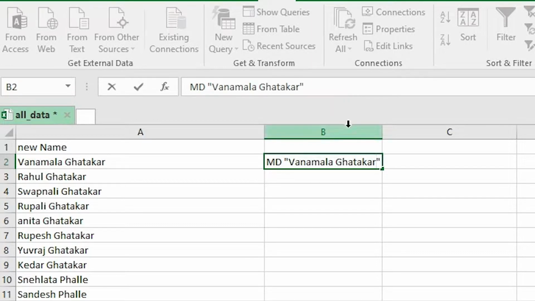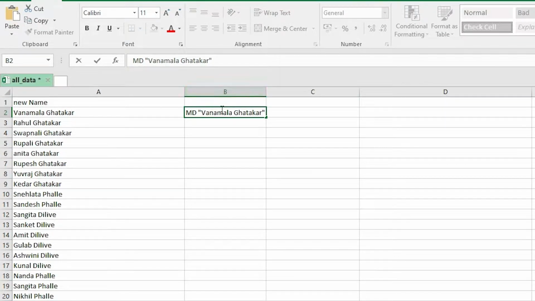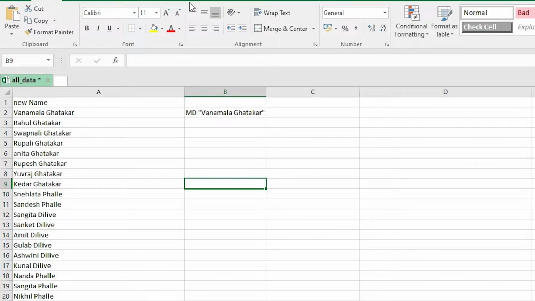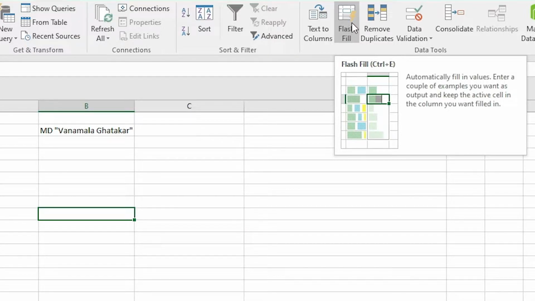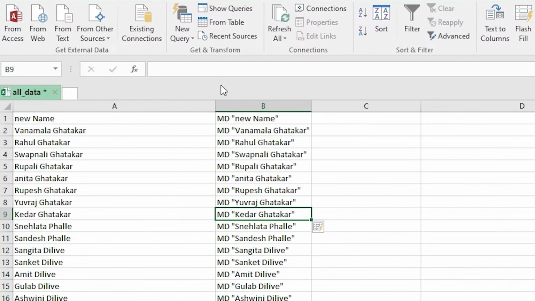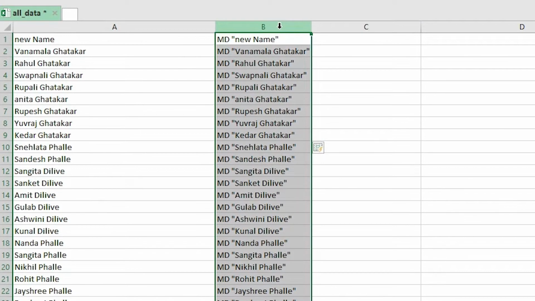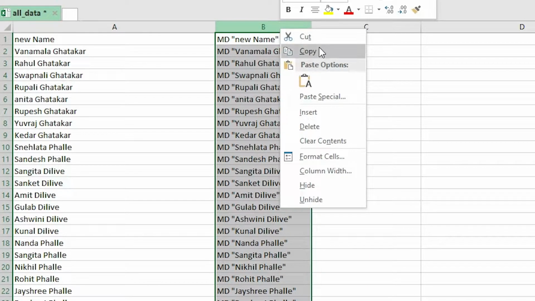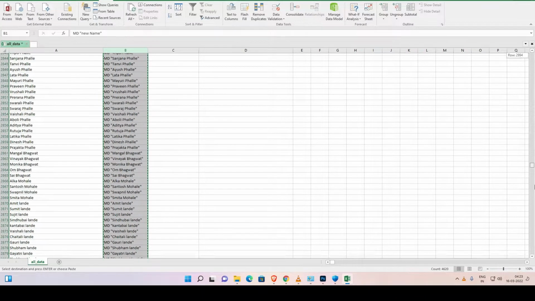Now I want all of this to be in rows. That is very easy. Just go to Data, and here we find Flash Fill. Click on Flash Fill, and now here is the name with the MD. Go to this B cell, select it, right click and copy it. Now it copies all the names in this row.